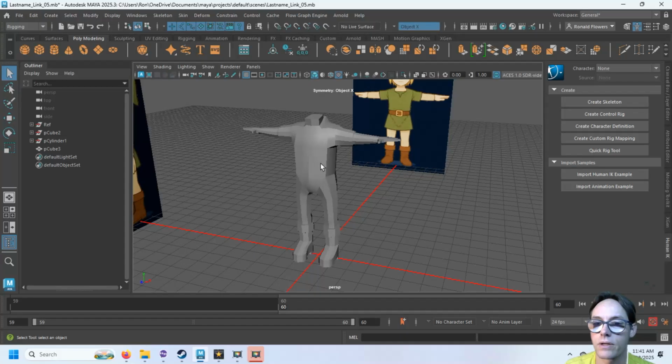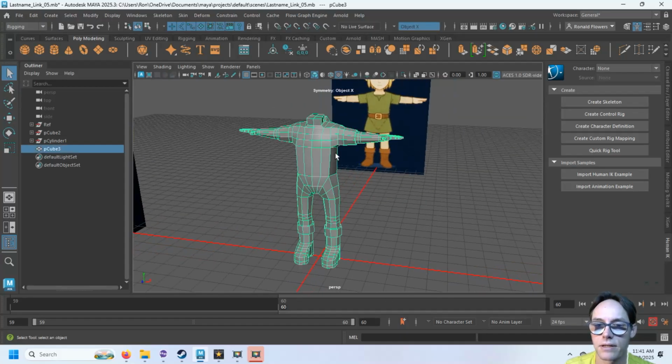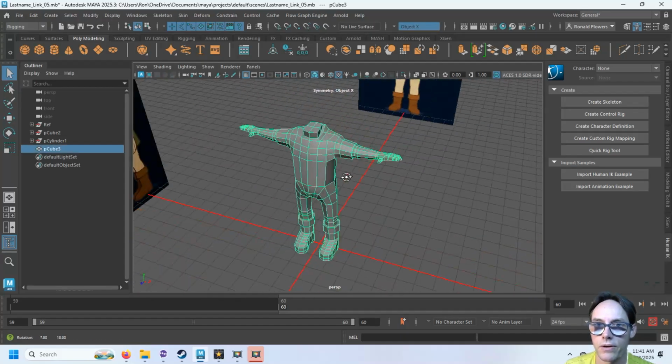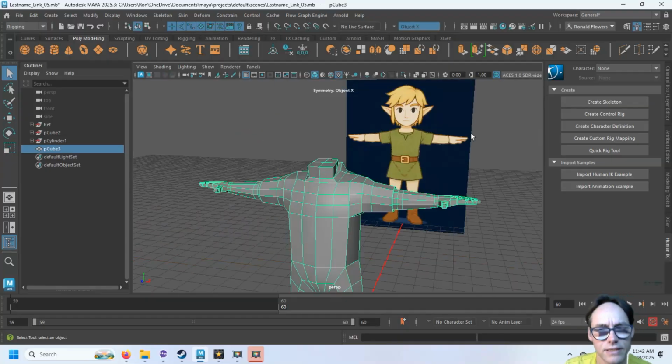In our last video, we finished up the legs, and now it's time to start working on the head. Now, the head's going to take us a little bit longer because we're going to do it in several steps. We're going to do the eyes, the lips, and the ears as separate pieces and connect them all together.